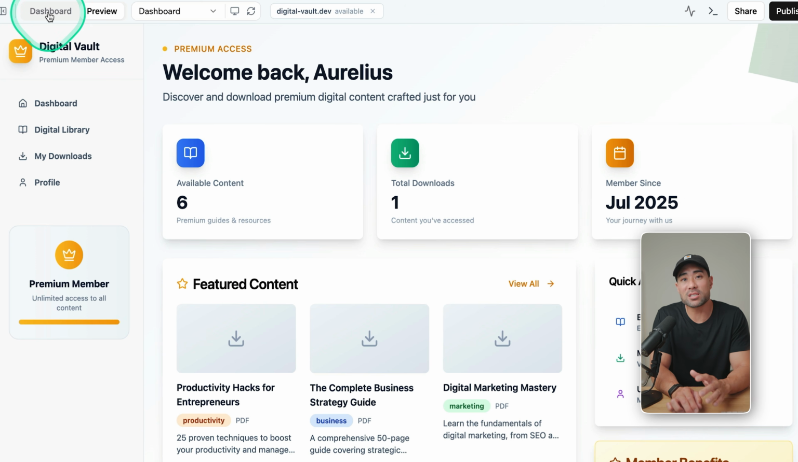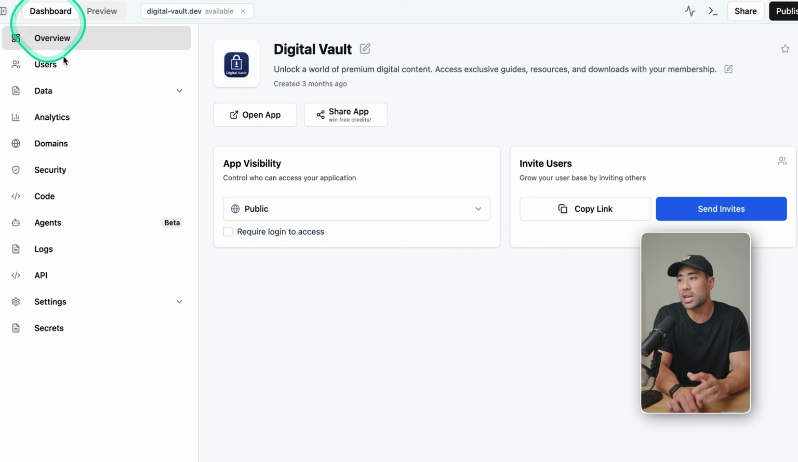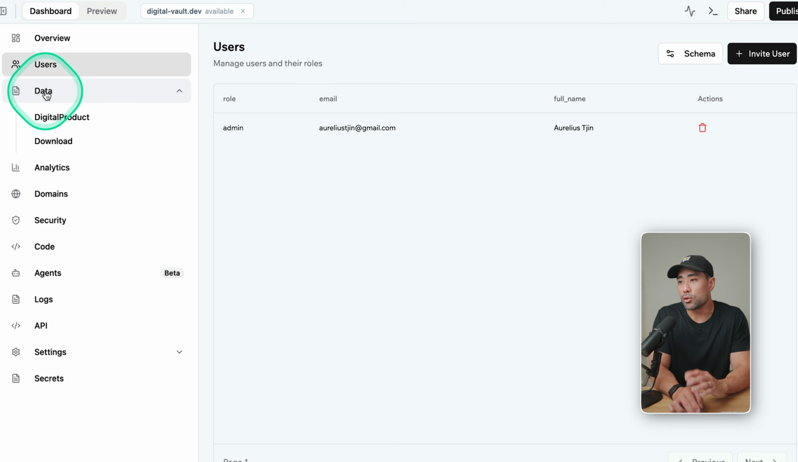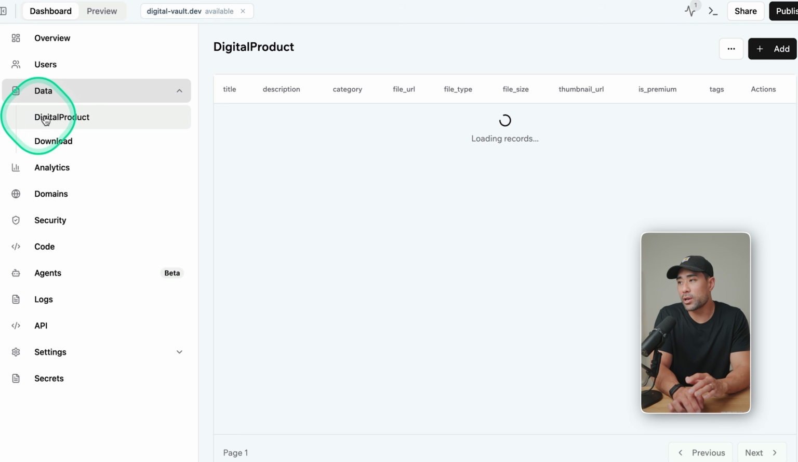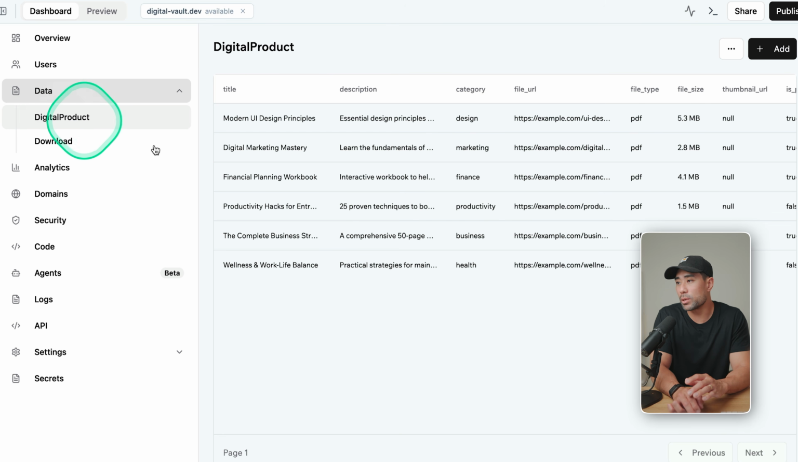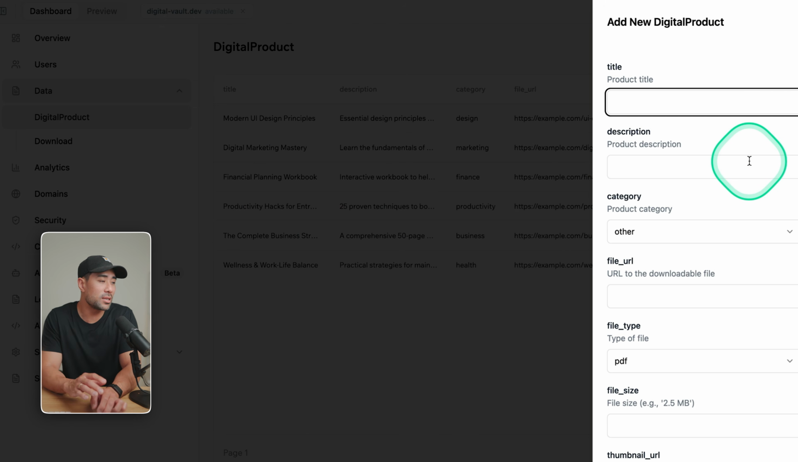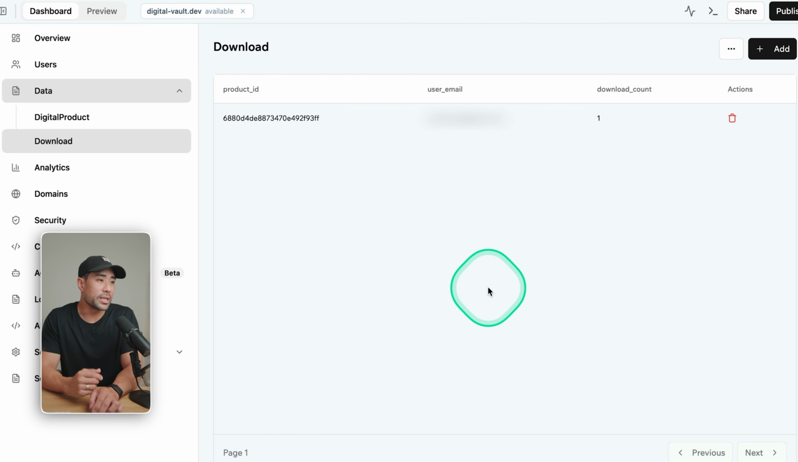And what's also great about Base 44 is everything can be controlled on the dashboard. All your users are managed right here. You can invite new users here. Your database is all controlled here. So if we go to digital product, for instance, we can manage all of our digital goods. You can see the file types, click on add a new product if we'd like. We can see all of our users and the product that they downloaded, also how many times they downloaded.